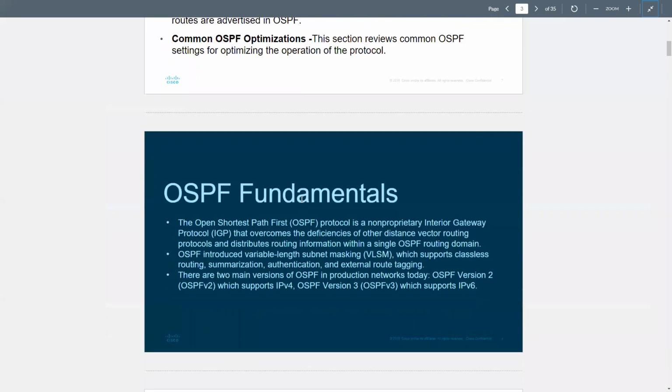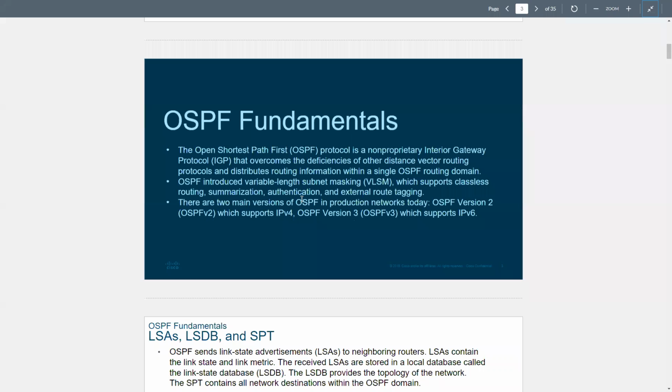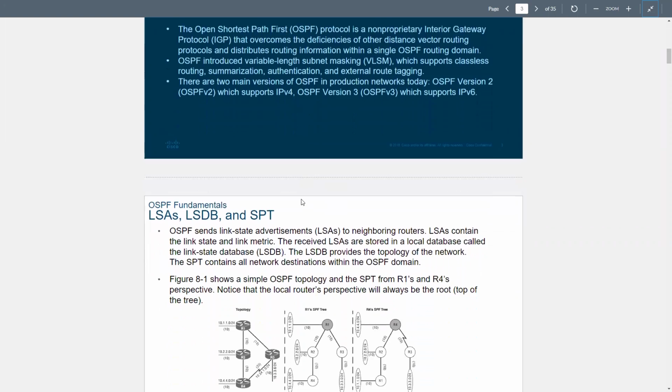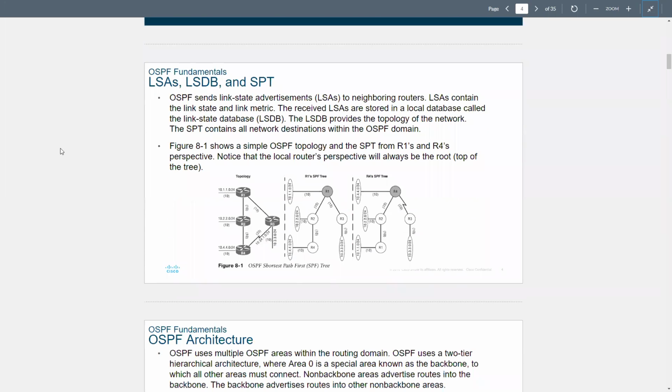We're going to look at the two main versions, OSPF v2 and v3. V3 does support IPv6. So: link state advertisements, the link state database, and the shortest path first tree. OSPF uses link state advertisements, which means they're sent out to all the routers on the network. They're sent out as LSAs, and we're going to talk about different LSA types. There are LSAs 1 through, really, a bunch, but we talk about 1 through 5 and 7 in this particular course, but there are even more.